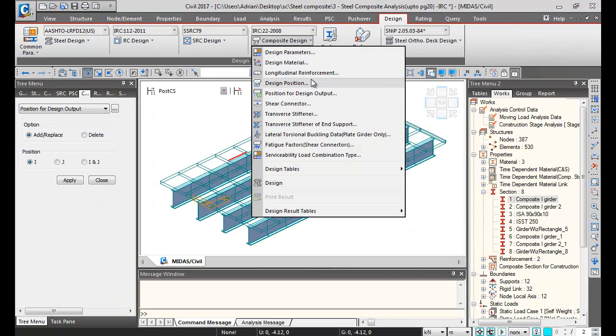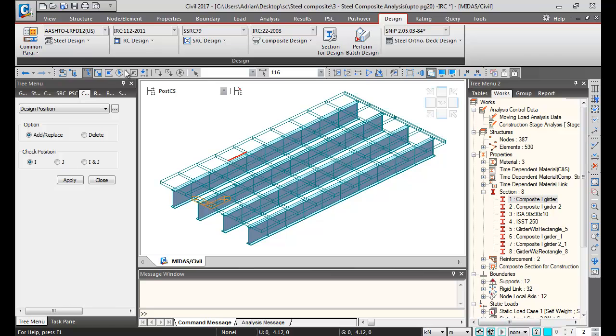First I'll have to define position. I'm just selecting all of them and I say apply. So these selected members would be designed, and then is the position for design output. As I've already mentioned, a detailed Excel sheet is generated for each individual element.